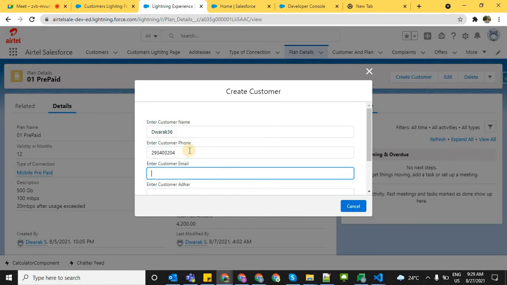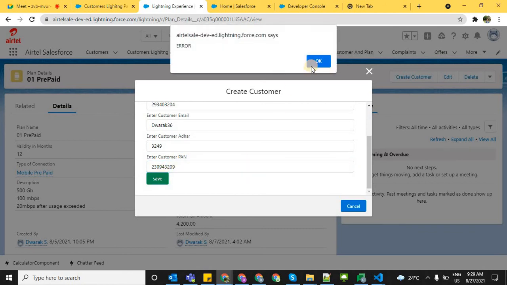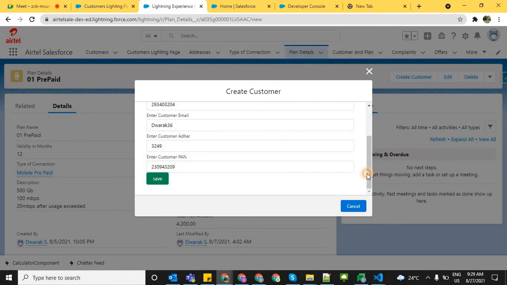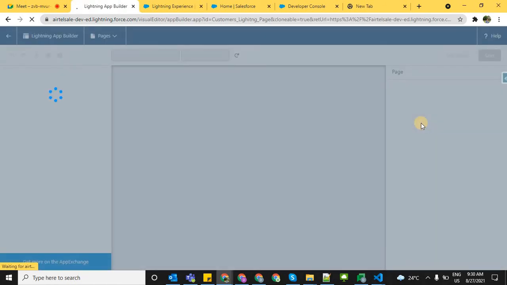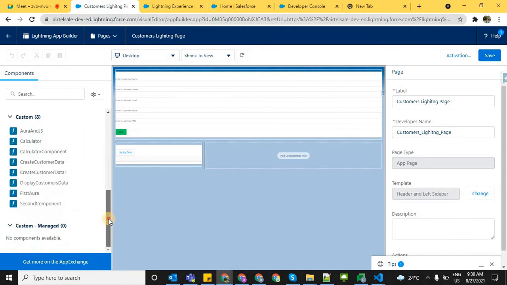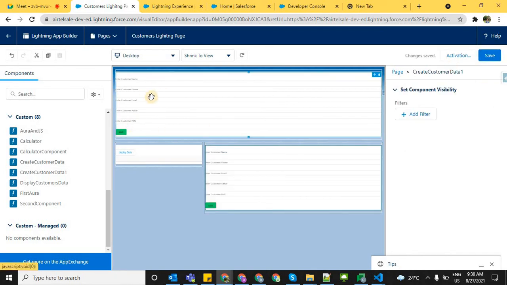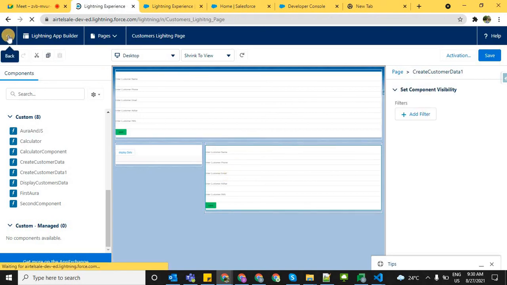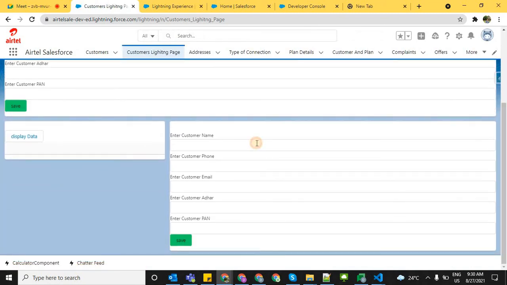Some phone number I'm giving and wrong email ID, and then save it. Error. Okay, fine. Why is null coming? Okay, let me drag and drop in this page and see. The same component, I will try it from a different page and see whether we are getting an error or not. Now I will drag and drop this component, save it. This is from create customer, and then this is create customer one component. Okay, now we are handling two kinds of errors. One is from the JavaScript, one is from the Apex class. Now let me try this here.